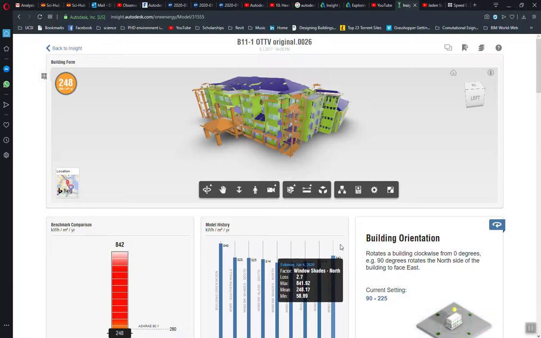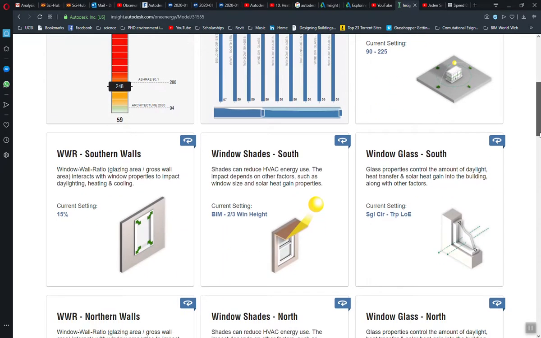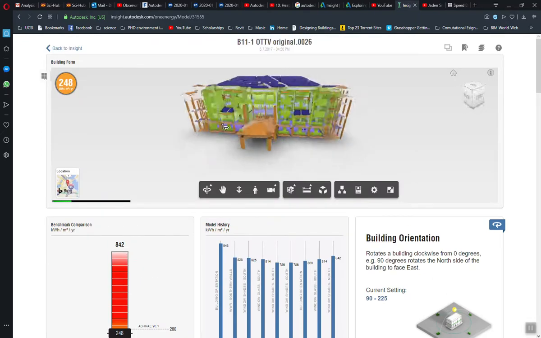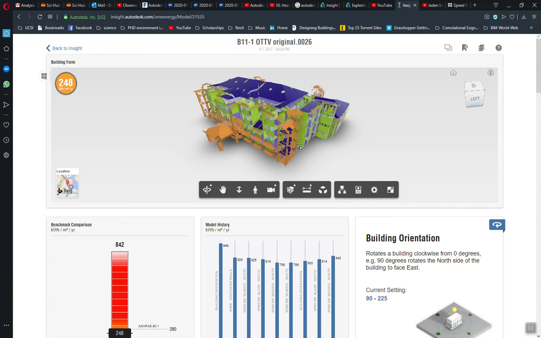Hi, in this video we will focus on how we can use this insight, how we can interpret this data, and how we can compare different design options. As you know, Insight is from Revit, and this is the energy model, as we call it.